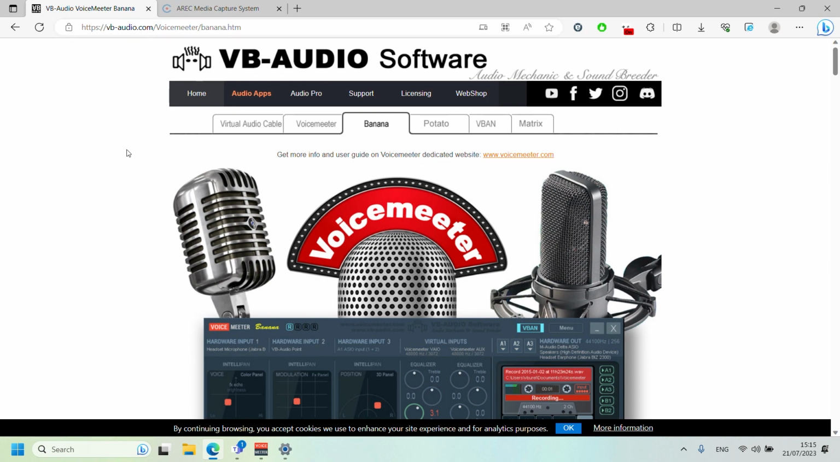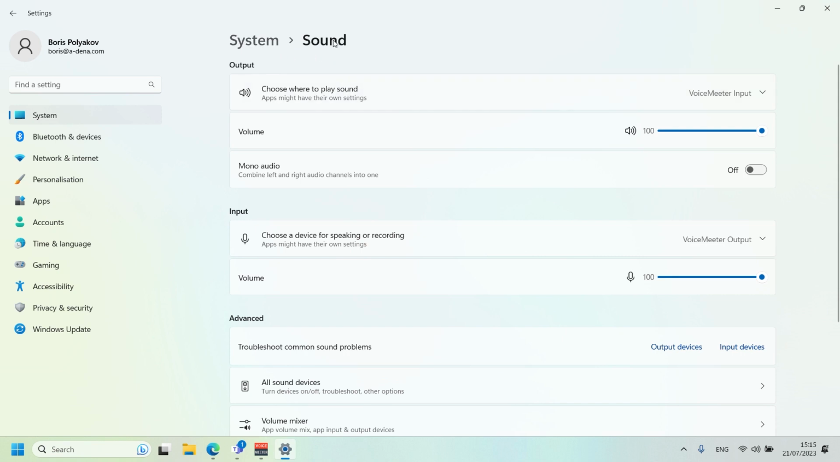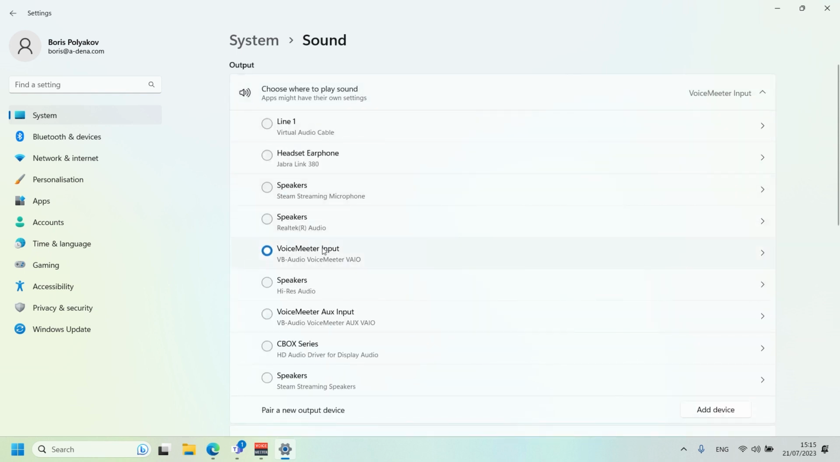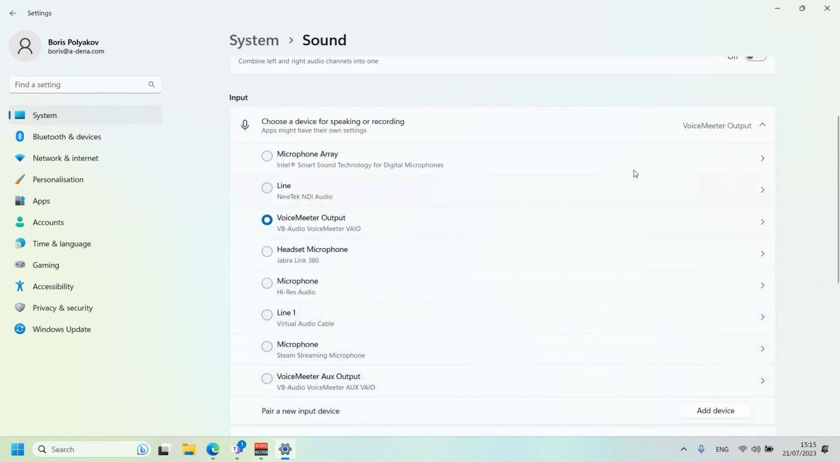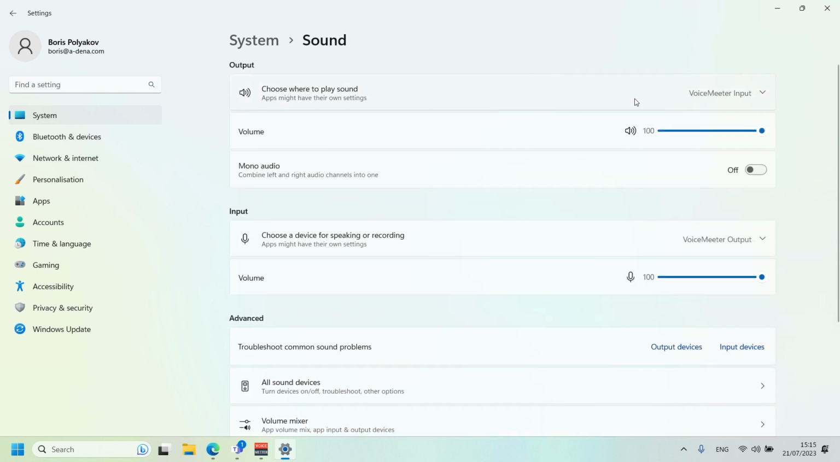vb-audio.com. Once you install this application, in your system sound you will see that there are two new audio drivers. So these are the virtual drivers that Voicemeeter uses to manipulate your audio devices. Voicemeeter input and Voicemeeter aux input, as well as Voicemeeter output and Voicemeeter aux output. So to use the application, you need to select these new inputs and outputs in your settings. So as I did, I selected Voicemeeter input and Voicemeeter output respectively.